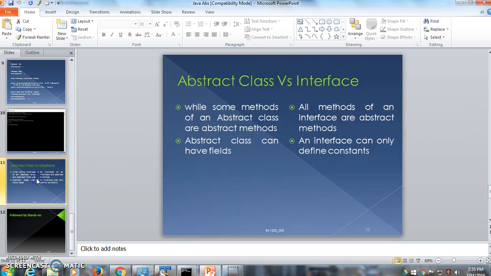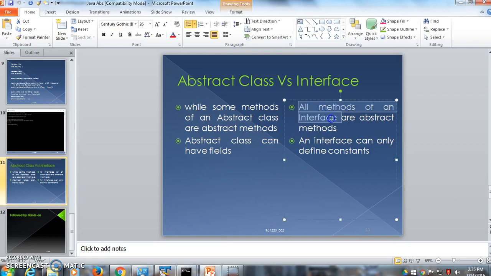Before we come out of this video, I would like to give brief information about the core differences between abstract class and interface. In an interface, all methods are abstract methods. In an abstract class, only some methods are abstract methods. An abstract class can have fields, but an interface can only define constants, which cannot be altered. These are the two important differences between them.